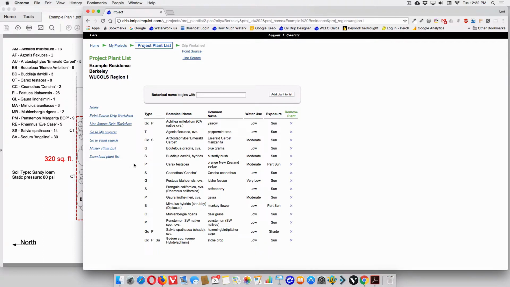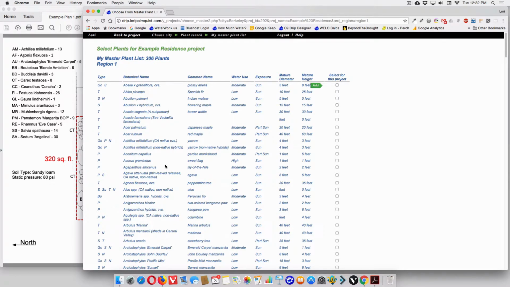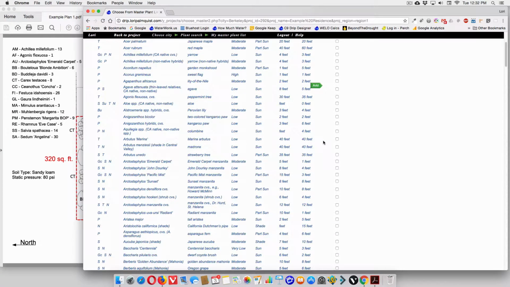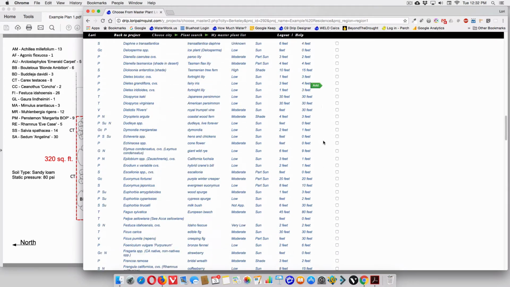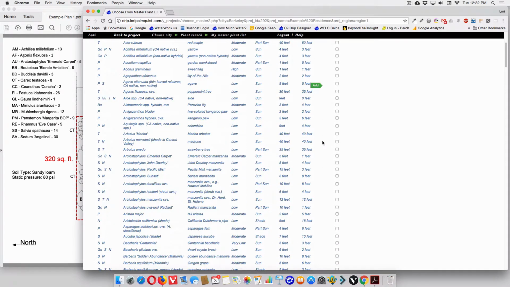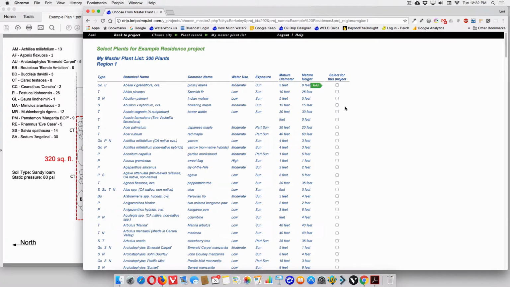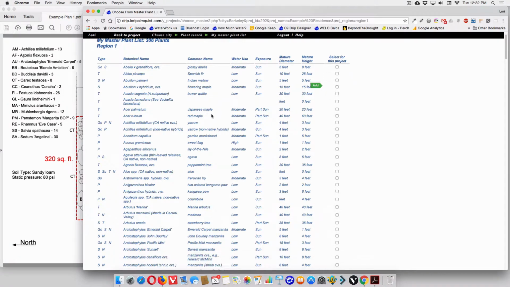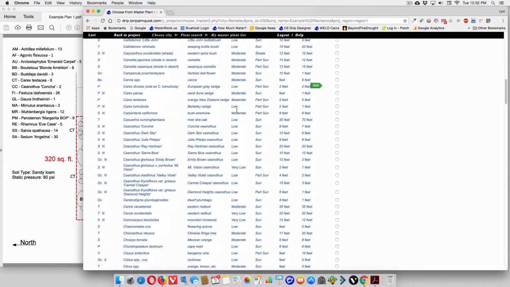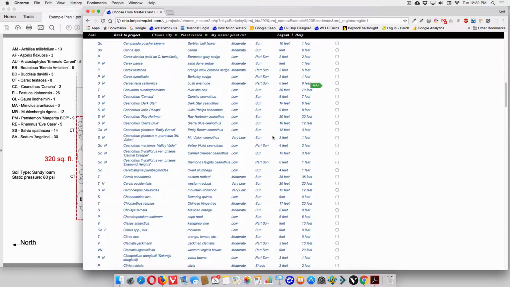What you can do is, when you create a project, go to your master plant list. Here I'm clicking on mine and going to my master plant list. You see I have 306 plants on my master plant list, and these are all plants that I've used throughout all of my projects. So I can just come here and populate this new project from the master plant list. I didn't do that in this case, but that's something you can do so that you don't have to keep entering your plants into every project.